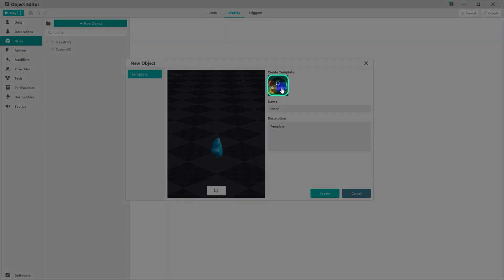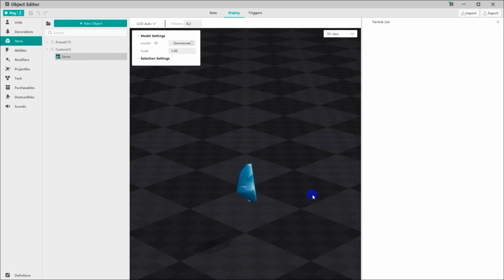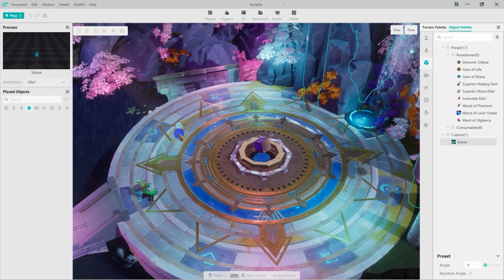We can also change the icon here. Click Create to confirm. Now, we can see the item Stone in the folder Custom. Select Stone in Display. We can preview the model and modified scale here. Go back to the map. It's time to place the dimensional stones we just created. Pay attention to the spacing. Don't place them too close.